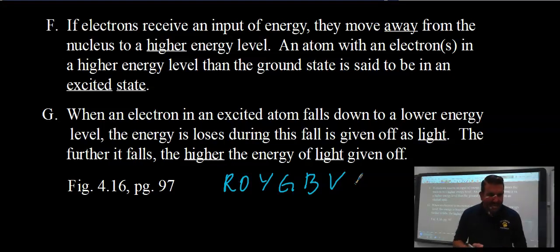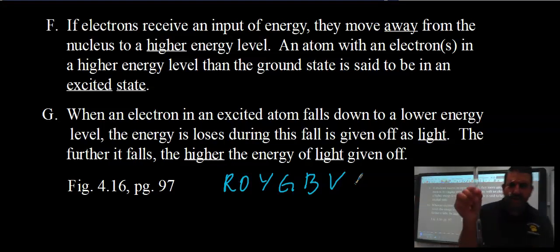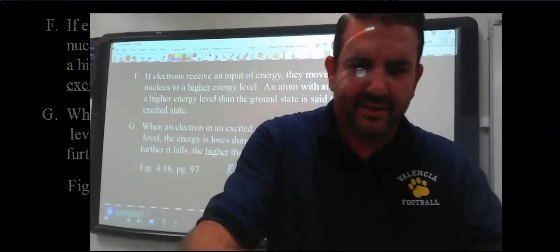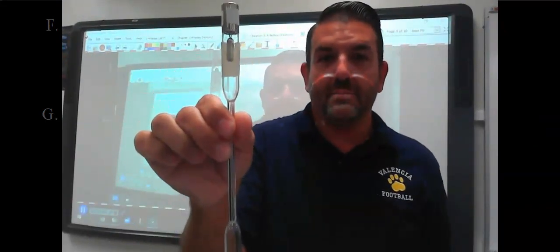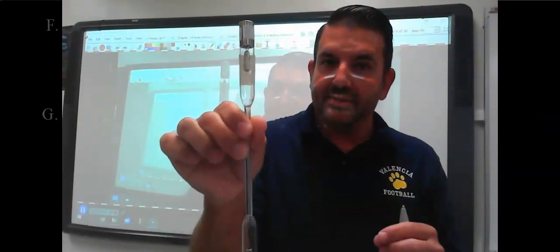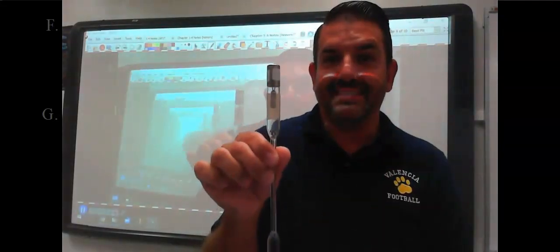Go to page 97, and I'm going to see if I can show you this in my classroom. So I have a glass tube. Let's see if I can make this bigger. I have a glass tube filled with some gas. And I'm going to put this in a device that sends electricity through this gas.